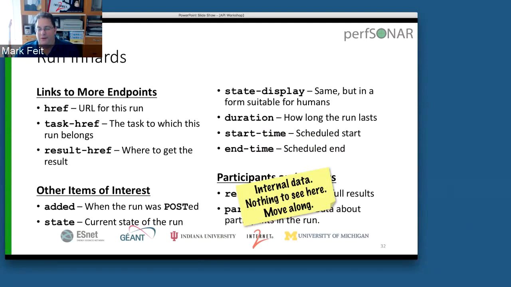There's also some participant information. We treat that as internal data. It's actually nothing that you can't get by fetching the task. It gets passed along for a variety of reasons that just make operations of the system internally a little bit easier. So other than the things that I show you here, I would treat anything else as internal data and not depend on it.